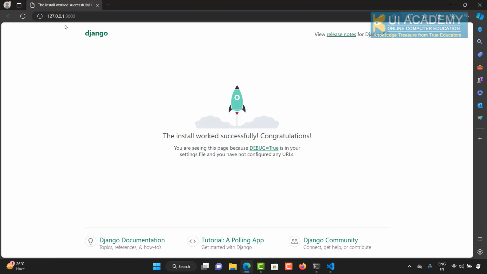By default, this is running on port number 8000 with the localhost 127.0.0.1, which is the default IP address for localhost when you are offline. Of course, if you see this home page, that means your installation is successful. So that is what at this point of time I'm planning to verify.